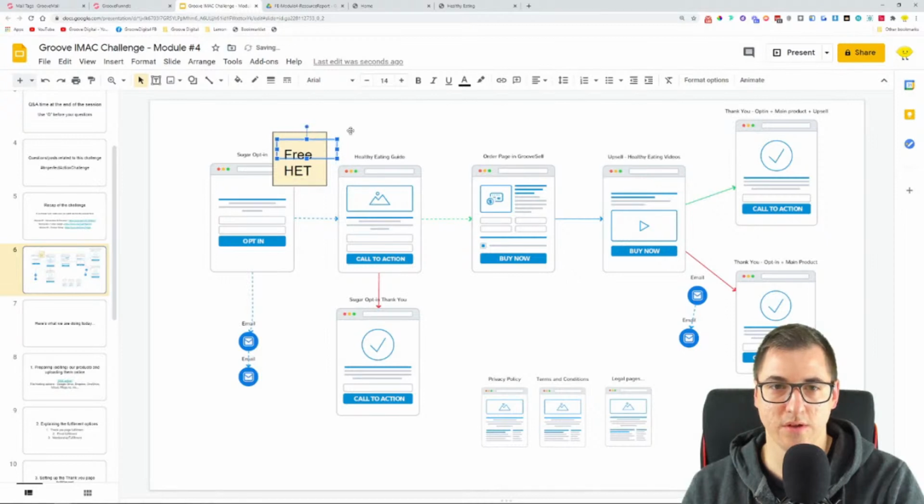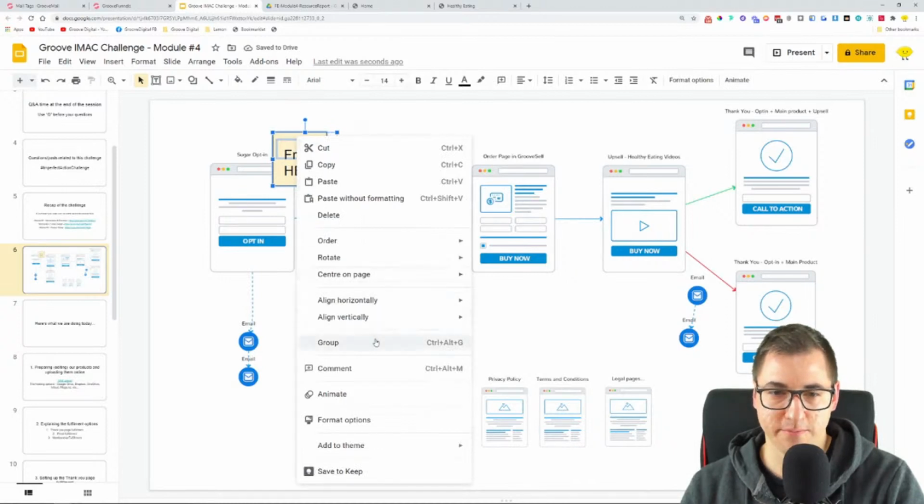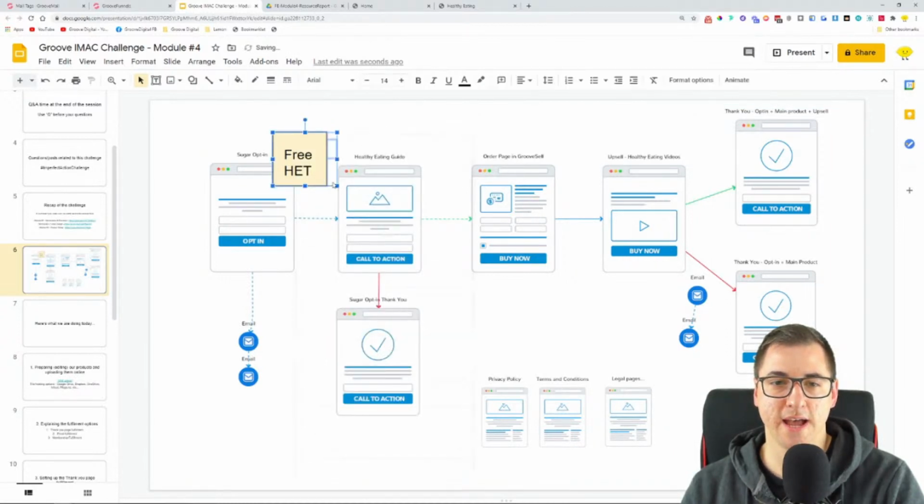Cool. Let's try to see if we can group this. Perfect. So this is now our tag. That didn't go as planned.